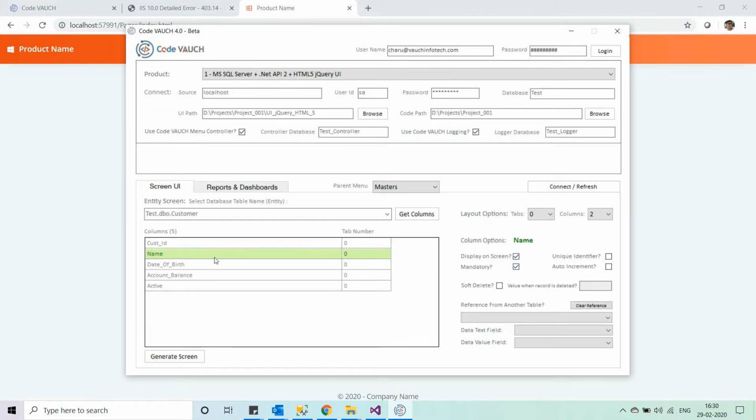Then name, I just want to display it and make it mandatory. Date of birth, I want to display and make mandatory. Then account balance, it will be displayed on the screen, but I am not making it mandatory. It is good to have. Then go to the active.